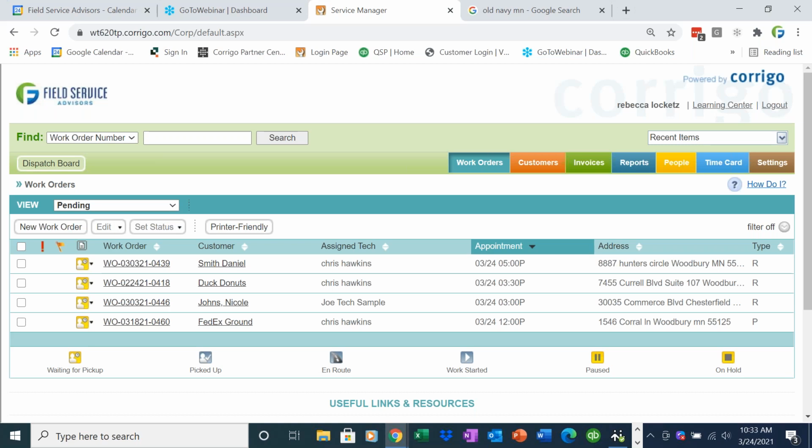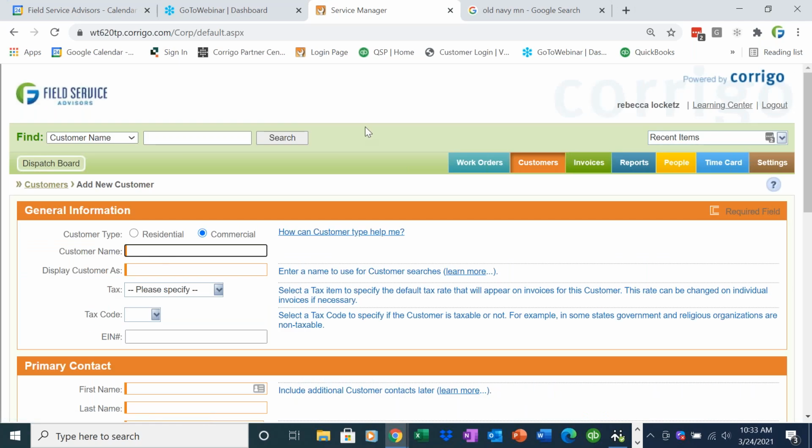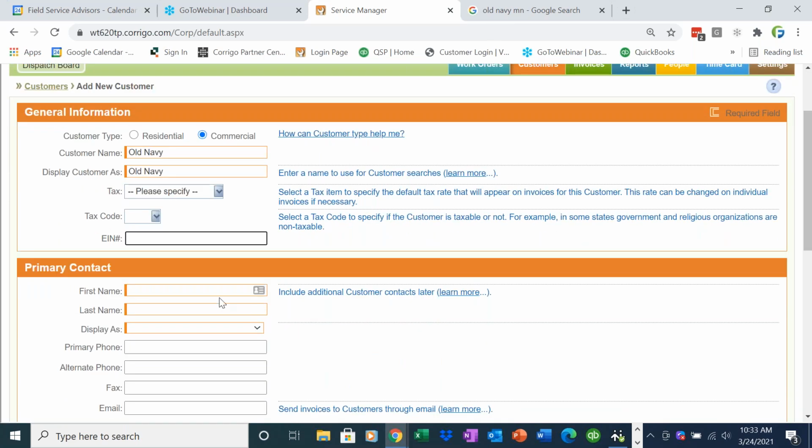So what I'm going to do today is create a new customer, create a work order for that customer, and dispatch it to my technician in the field, who's going to complete it, and then I'm going to synchronize that with QuickBooks. I'm going to show you the whole process from start to finish. So with that, let's jump in and get started. I'm going to go ahead and create a new customer, a commercial customer. Okay, Old Navy, we service the doors for Old Navy.